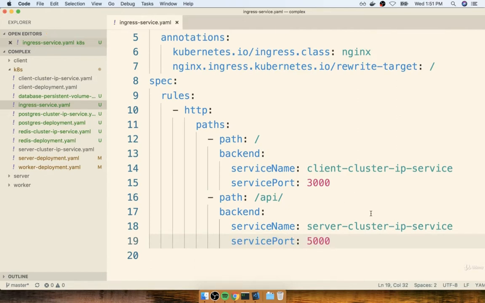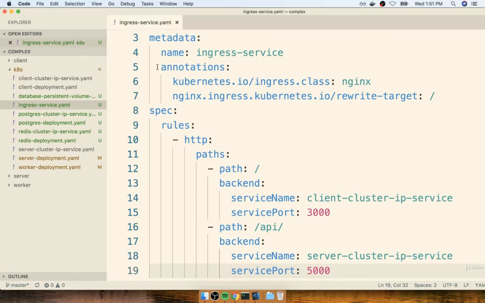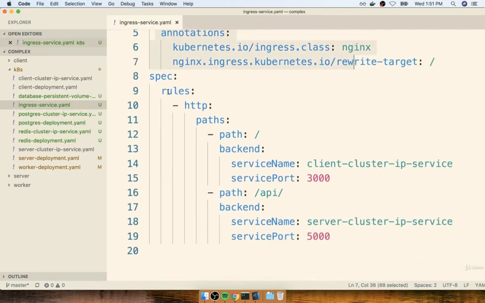Okay, so let's talk about exactly what's happening here. Now we discussed the annotations, and then we very quickly dove into all the different rules. So our rules are saying that there are two possible paths that we can match traffic to. If someone ever comes to the path of just / by itself, or any route that looks like / followed by anything besides /api, then we want to send that request to whatever set of pods are governed by the service of client cluster IP service.